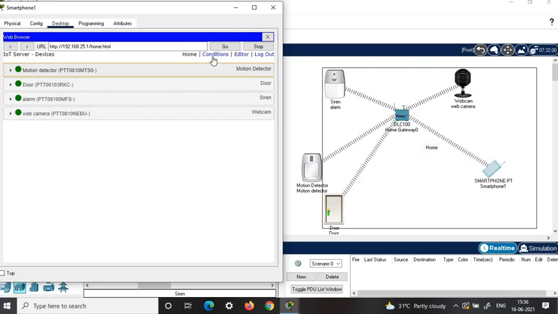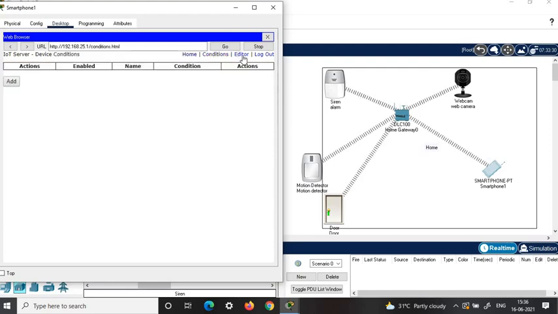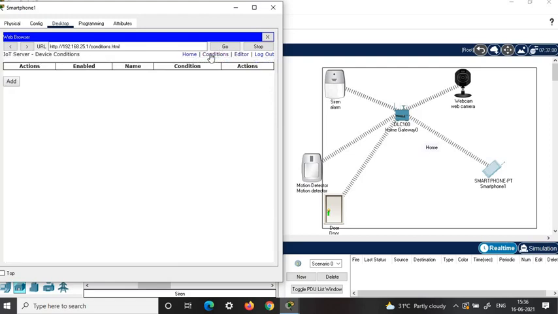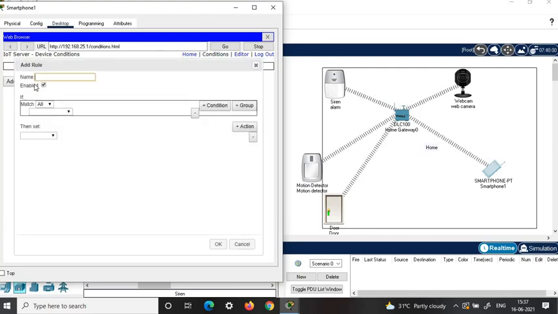We can set this either using conditions, or you can also use the editor to write the code according to your wish. We'll preferably use conditions as usual. So click on conditions and click add here. You can give any name. We give it as person present.